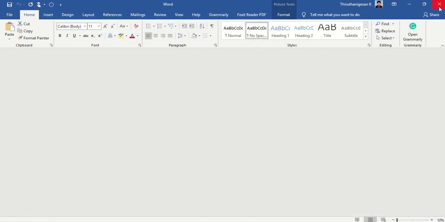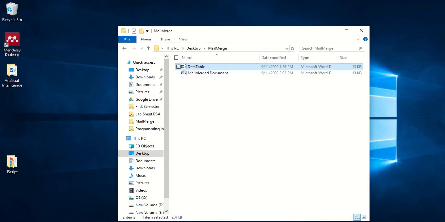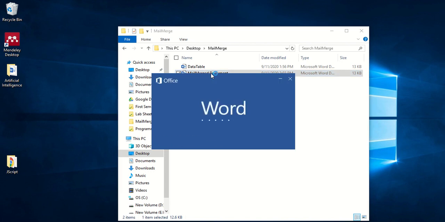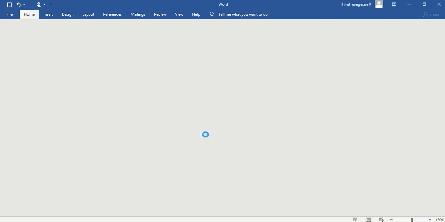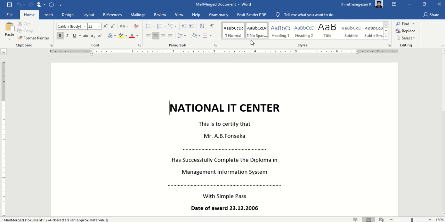Once you complete this work, you will get these 2 types of document. One is the data table, another is the mail merged document. You can confirm whether it merged or not. Once you double click, the data alert will come asking whether you want to continue the merge. If you want to continue, you can click yes, okay. So these are the 2 types of document you will get.